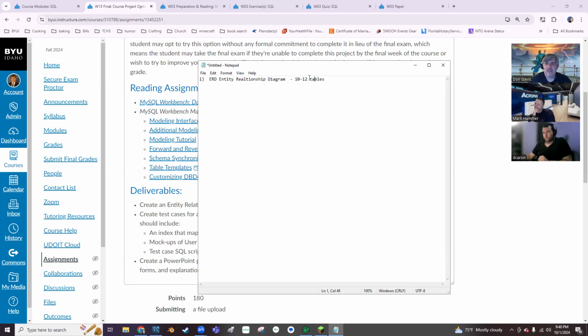So 10 to 12 tables in the ERD. The next thing I need is the code to create the database and all objects. If you have created your ERD in the Workbench, there is a thing called Forward Engineer. You click that and it just writes the code for you. I strongly suggest you use that.